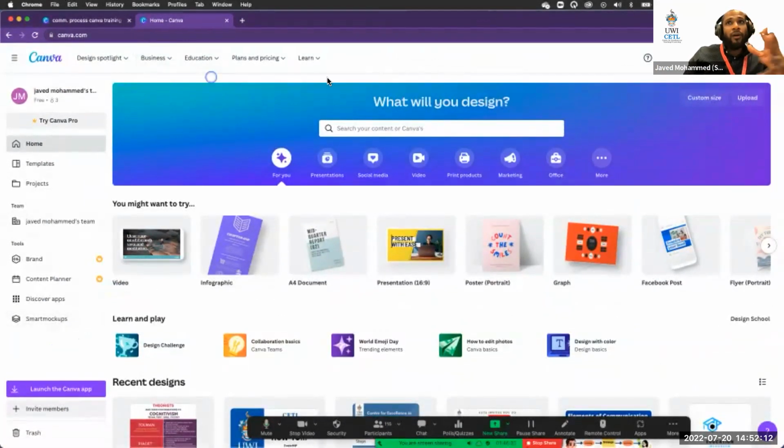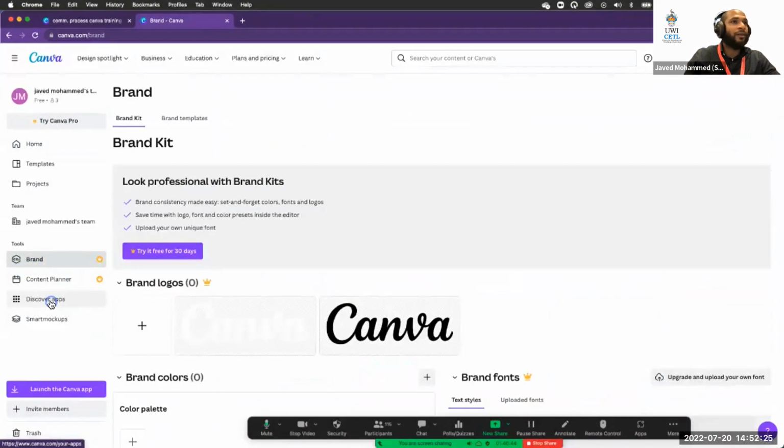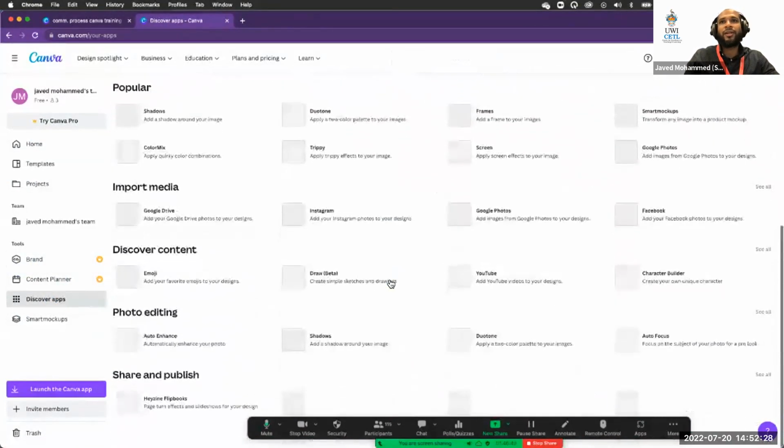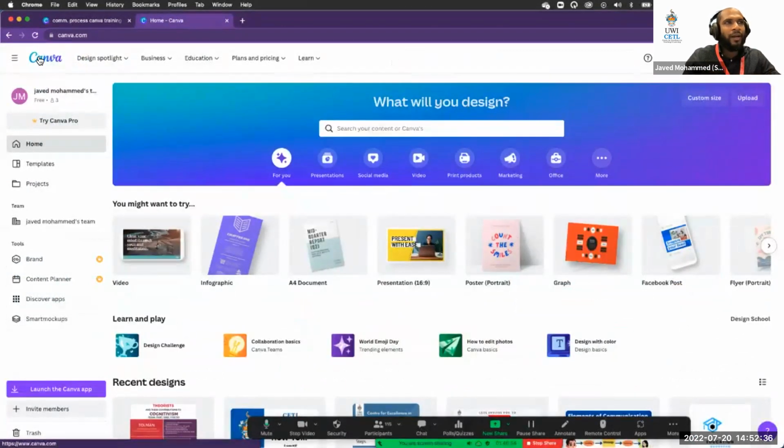When you log in, you'll be taken to your homepage. Now, if for some reason you find yourself lost, let's say you go to brand or discover apps and you don't know how to get out of it, one quick way to do that is to click this Canva logo here. Of course, you can click the back arrow. But if you're lost and you want to go back to your homepage, you click Canva. It will take you to your homepage.